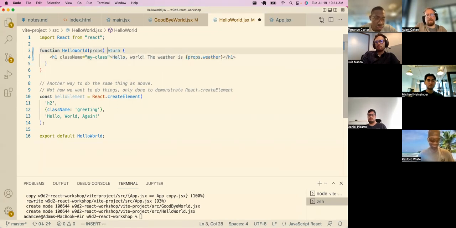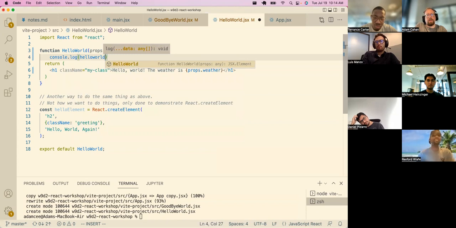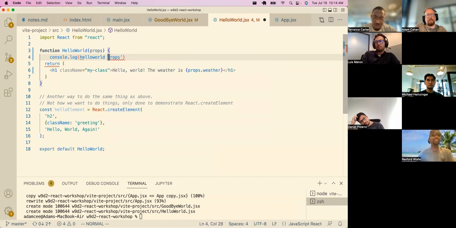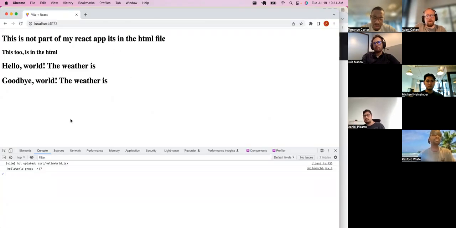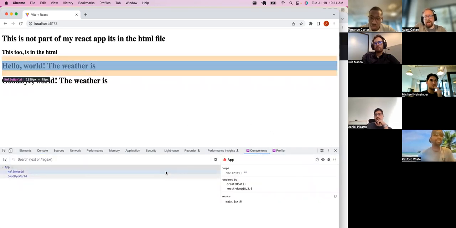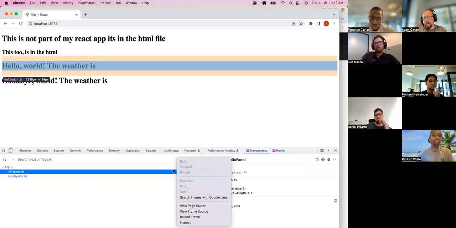I could add here console log, hello world, props. Now, if I go to my code, because this JavaScript gets run in the browser, that print statement comes here, and we can see it's just an empty object. If I go to my React Dev Tools, we can see that props is still empty because we haven't passed in any props.